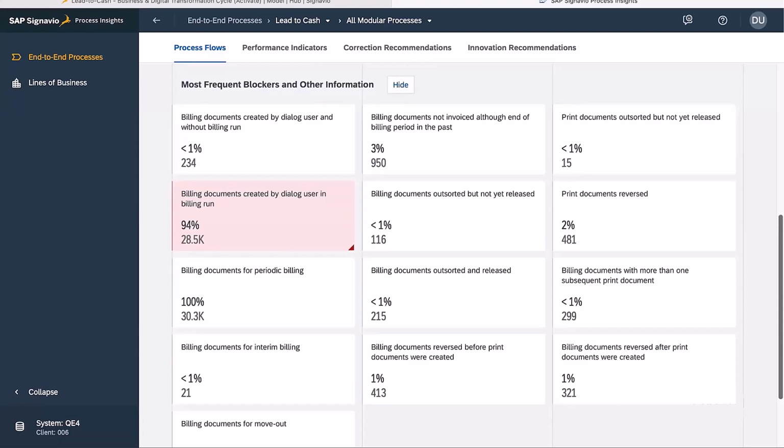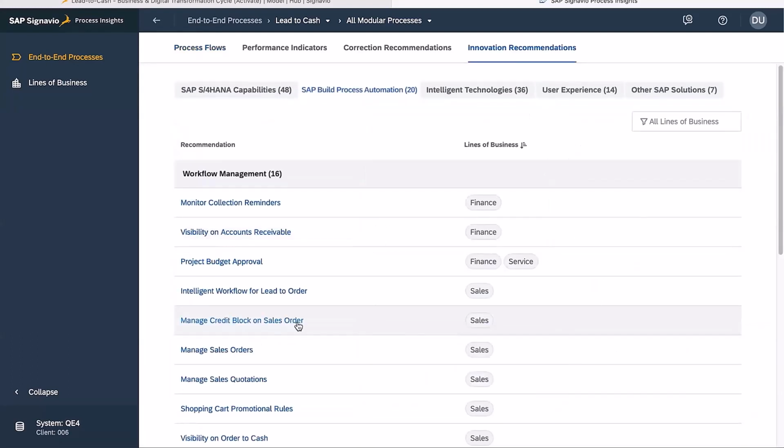And there we see the most frequent blockers. We can see that a lot of documents have been created by dialog user during the billing run. And the system actually recommends that we use the set of innovation recommendations. Then we see that we have 16 recommendations, which is a very good number, but that's why we also want to narrow it down with the process intelligence. And one of the packages that is being recommended is to manage credit block on the sales order.